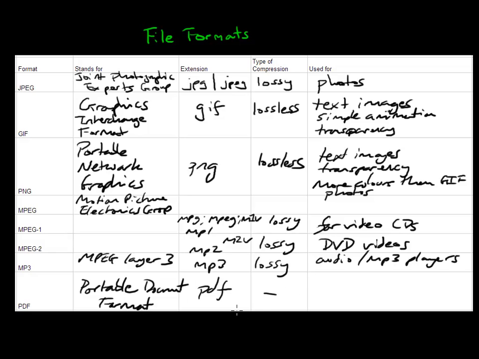Whether it's a lossy or lossless compression, it doesn't really apply here. So if it's text, then it won't lose anything on the compression, but obviously it can contain images which can be JPEG. So this is a document format. We're not really talking about lossy or lossless for this. And we use this for sharing documents. And those documents will contain text, they'll contain graphics, and it's just a useful way of sharing documents.